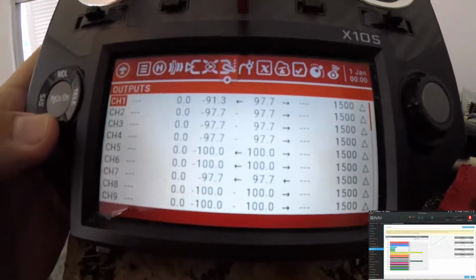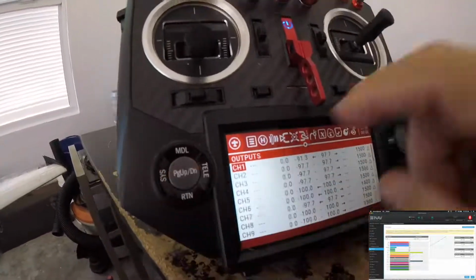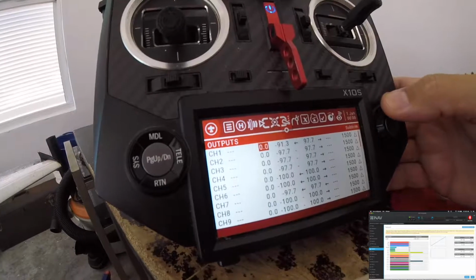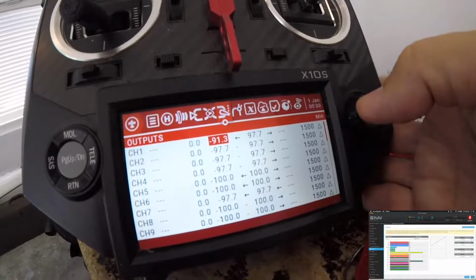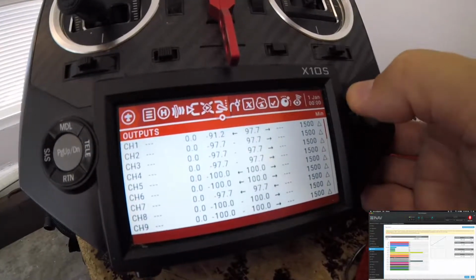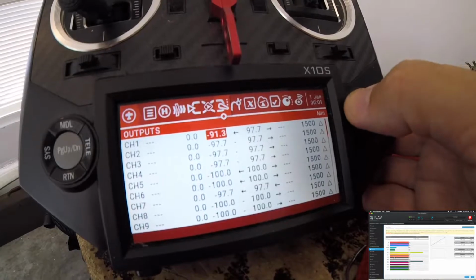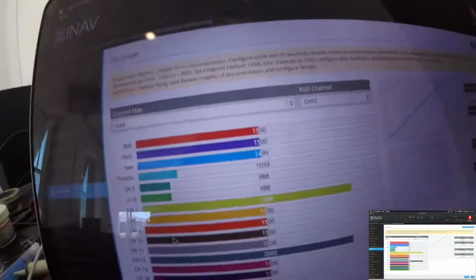You would go to your outputs, and if your TAER, which throttle is channel 1, you would select it, and then you would go over. Mine's at minus 91.3. So what I'm going to do is adjust this, right? I'm going to keep it at 91.3, but I'm going to go up like that, and I want you to watch what it does to my throttle.